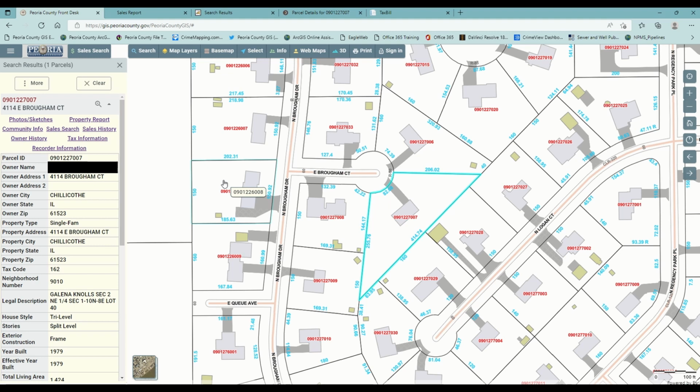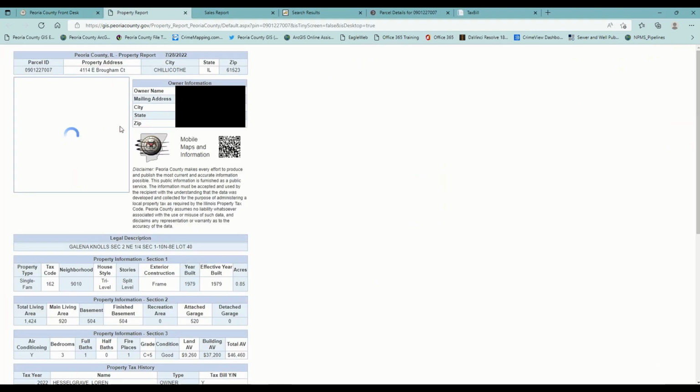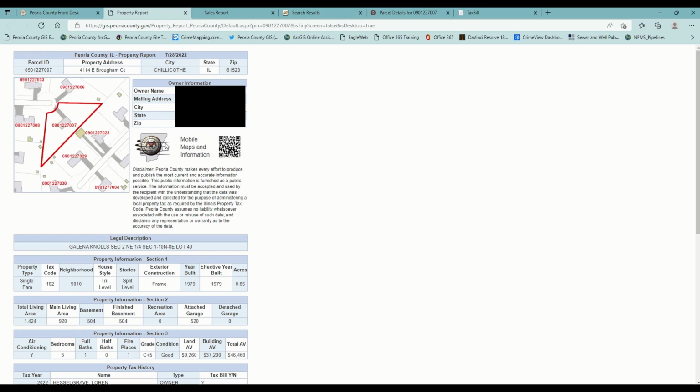Finally, I will show you the Property Report link, which will automatically generate a custom property report in a new tab in your browser. This report will include the address, owner information, a parcel map, property information, recent sales information, and an image of the property if one is available in the county records. You can use your browser's built-in print feature to either print or save this report.